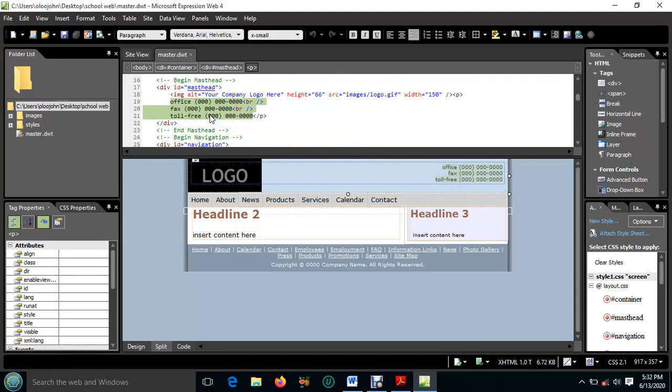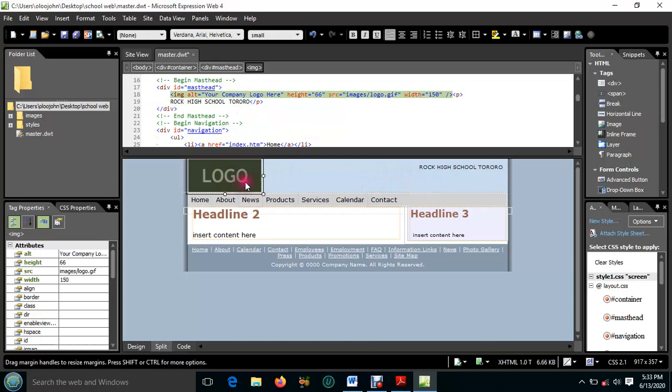I have mine, Rock High School, Tororo. So Rock High School Tororo is the one I'm designing for. Then after that, we may need also to add some logo. So click on that position where the logo is supposed to be. Then we are going to insert a clip art object from Word.